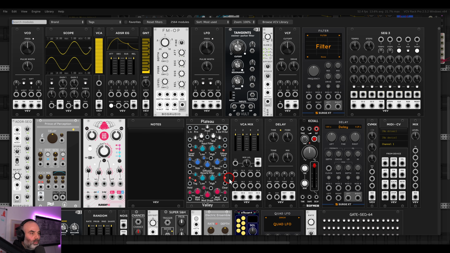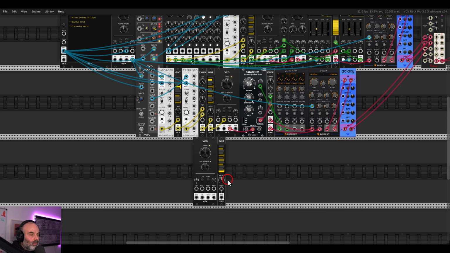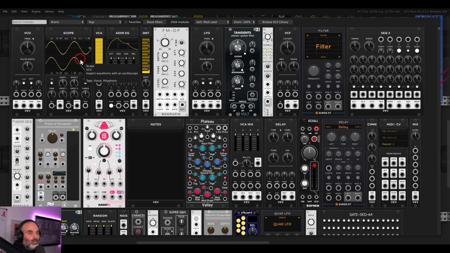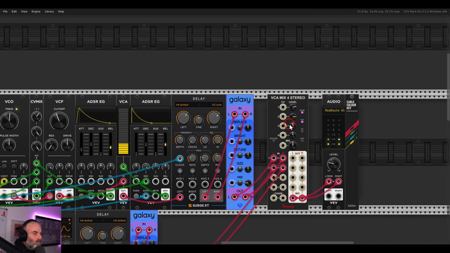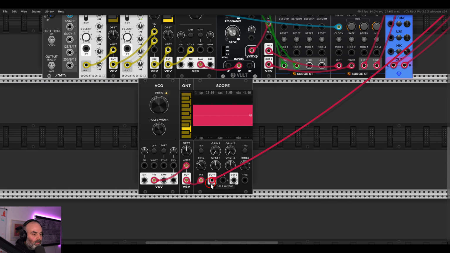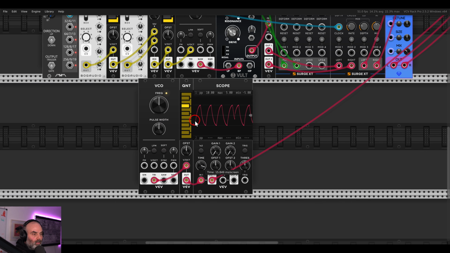Let's just start with the VCO, send this through the quantizer. I'm going to show you this also on the scope. Right, I'm going to activate all the notes on the quantizer for now. Right, so it will be quantized to all the intervals basically of this scale. Right, and I will use a triangle wave. And let me just mute everything else here. And let's listen to this. Right, and I will show you this also on the scope.